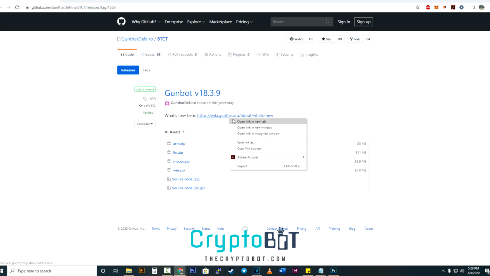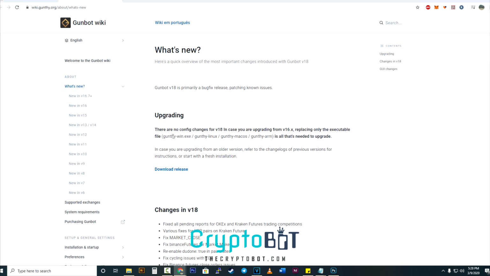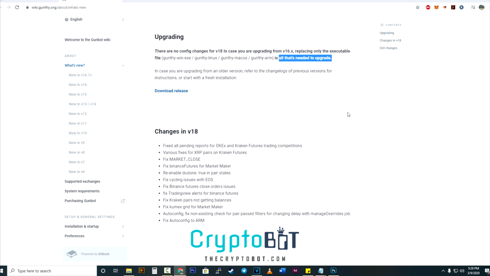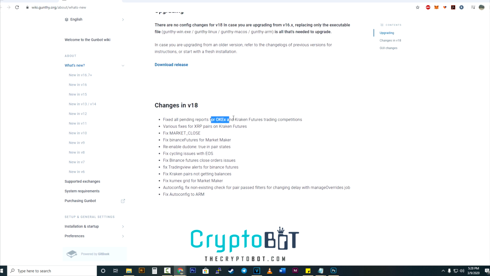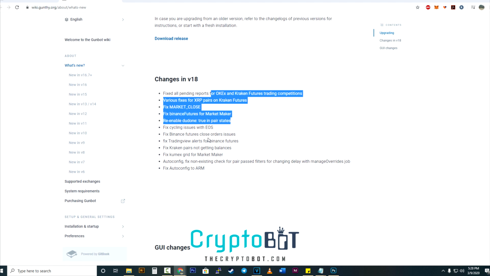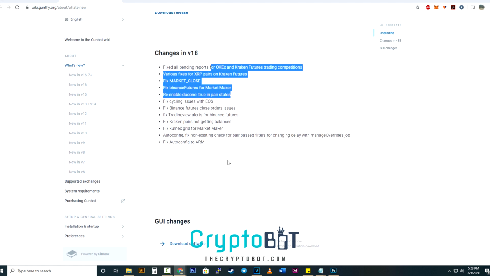So as you can see in the What's New tab, there are a couple of additions we've added as far as changes to version 18. We fixed all pending reports for OKEX and Kraken futures trading competitions, which you might have heard about. They essentially put a lot of work into futures options which you can run with Gunbot. So if that's been something you've been working on and hoping for, version 18 is definitely for you.